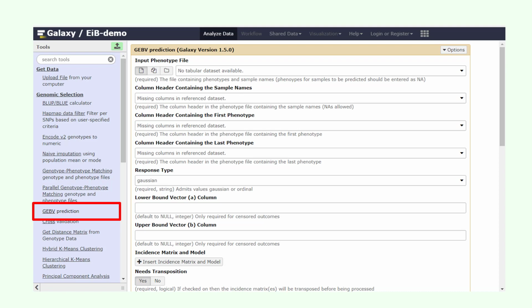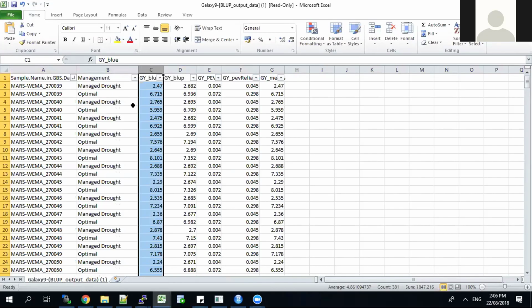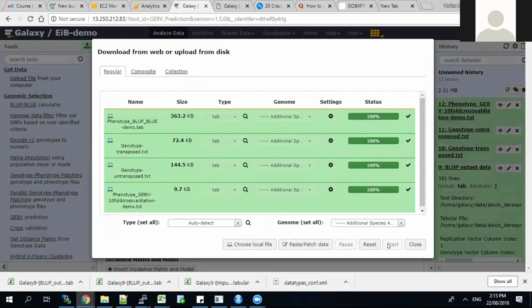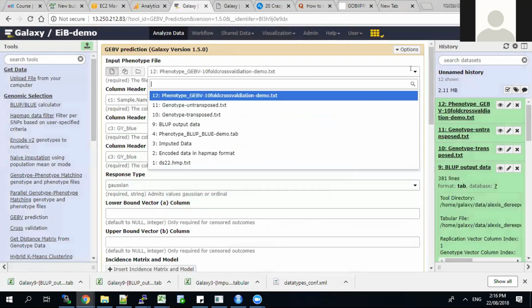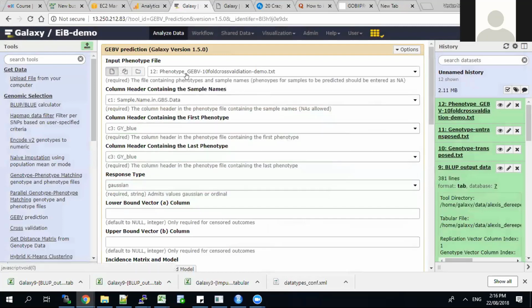So the model we have here is a two-step approach to use your calculated phenotype, not just the simple mean, even though in this scenario it's the same as the BLUE. Once you choose the GEBV calculator, if it's already in the Galaxy, you open the GEBV. So find the GEBV prediction from here. The first input file you want to use is called a phenotype. Choose this, it's already directly given as an option. The one is called a phenotype GEBV 10-fold cross-validation demo file.